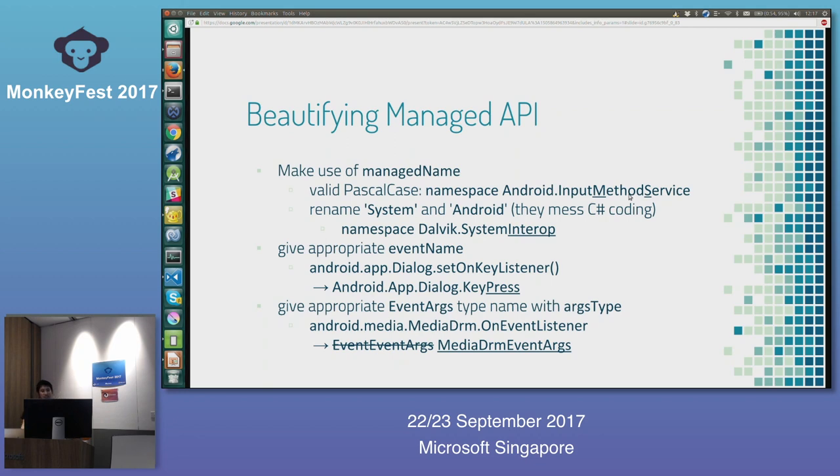Sometimes we want to rename something that ends with System or Android. For example, in the Android API we have the Dalvik.System package, but if you specify using Dalvik.System; after that you can't use any classes from the System namespace. That's going to be super messy, right? So we rename this to Dalvik.SystemInterop.